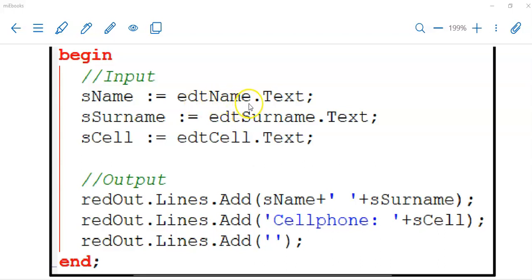It will always be followed with a dot and then the property that we would like to make use of. So to get input from an edit box, we are always going to use the name of the edit box dot text, as that is where the user enters values. And whatever they put in there, I want to pour into my variable called sname.